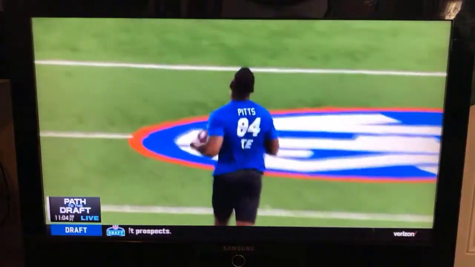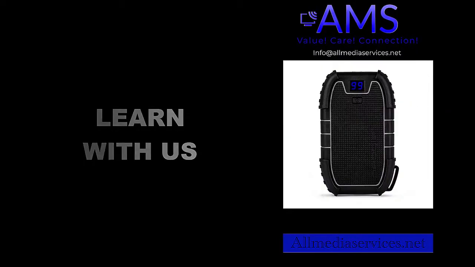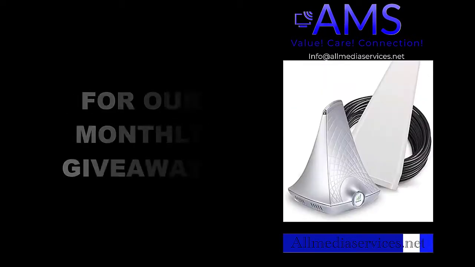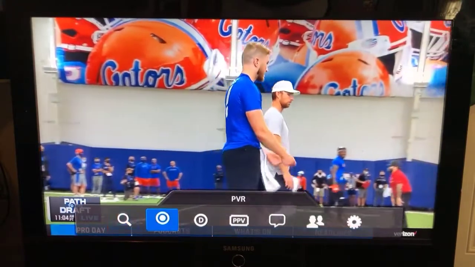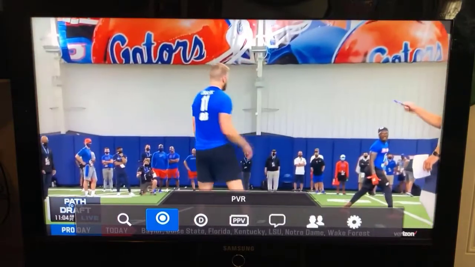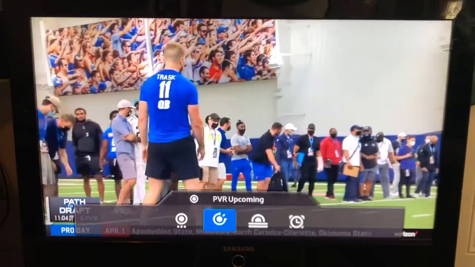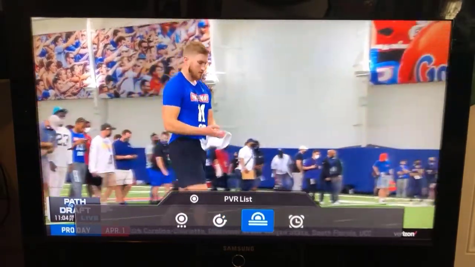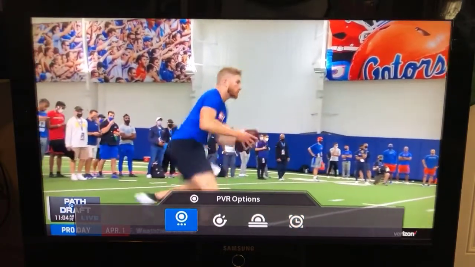The next one I want to talk about is when you hit the menu button. In here, you also have PVR options. So if you scroll over to PVR and hit enter, you'll have these different options: PVR Options, PVR Upcoming, PVR List, and Manual Timer. So let's go through them one by one and show you what they do.